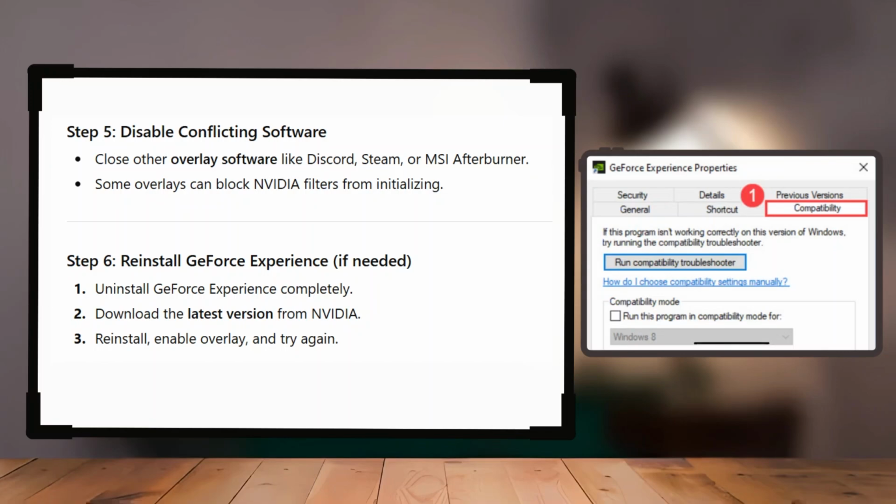Then, uninstall GeForce Experience completely. After that, download the latest version from NVIDIA. Lastly, reinstall, enable overlay, and try again.